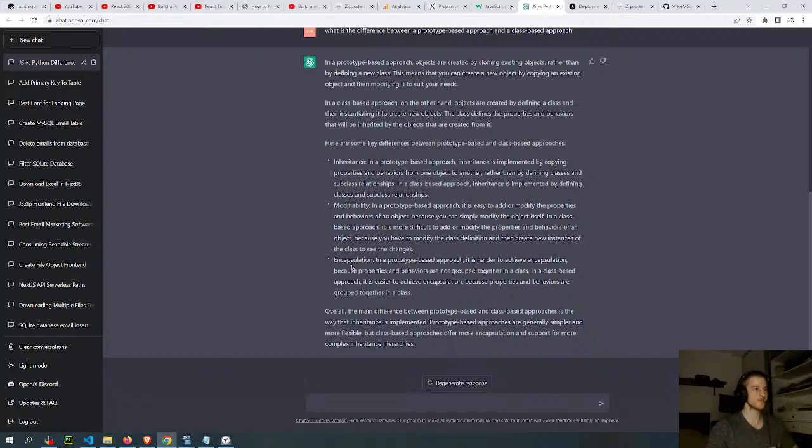So, encapsulation: in a prototype-based approach, it is harder to achieve encapsulation because properties and behaviors are not grouped together in a class. In a class-based approach, it is easier to achieve encapsulation because properties and behaviors are grouped together in a class.